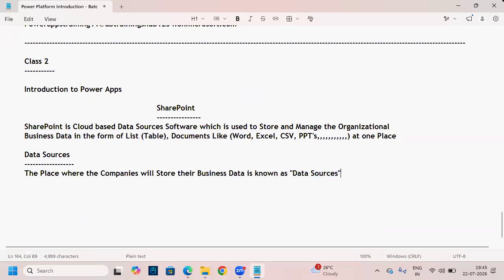Fine. And now, let me store the data in SharePoint in the form of tables or in the form of documents, guys. In order to store the data in SharePoint, first of all we need to understand how to open the SharePoint software. To open SharePoint, we need to use one web URL, guys. What is that URL? m365.cloud.microsoft. You need to log in with this URL, guys.